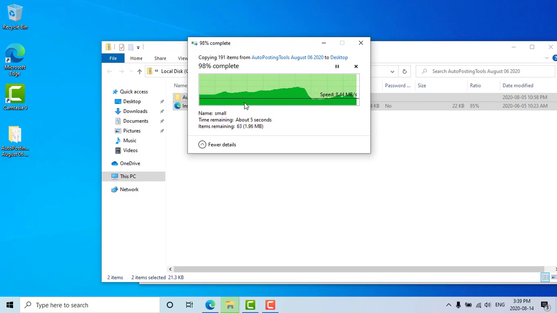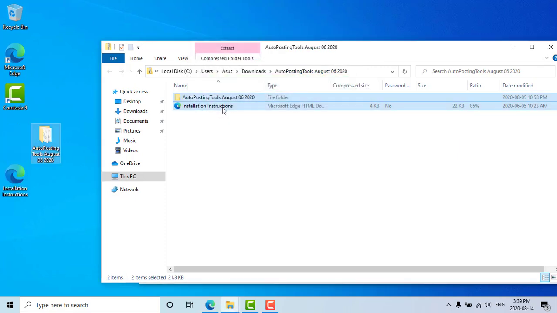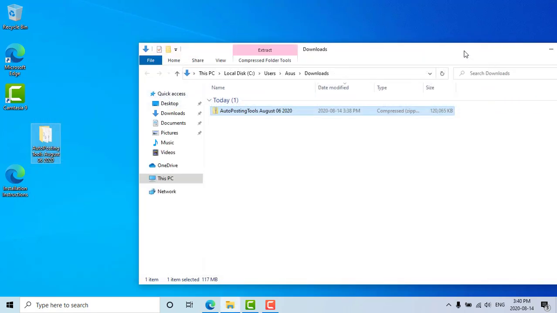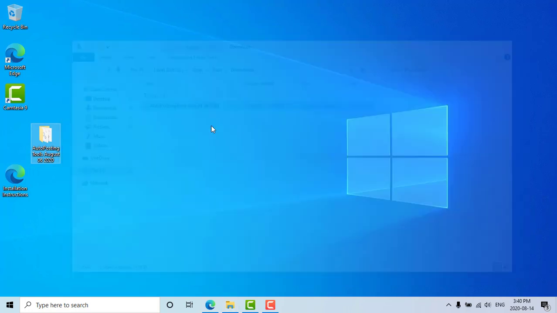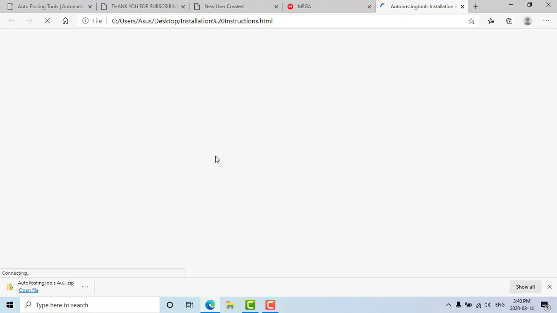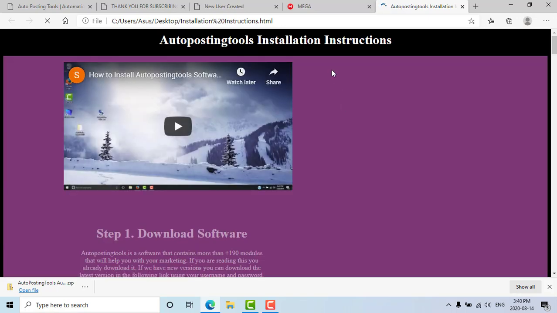Here it is finishing copying everything, and there you go. You copy everything. So you close this and you close this. So here you have the installation instructions, which basically is going to include a video, this video, and other extra information that you will need. So I'm going to open up, and here you will see the installation instructions.